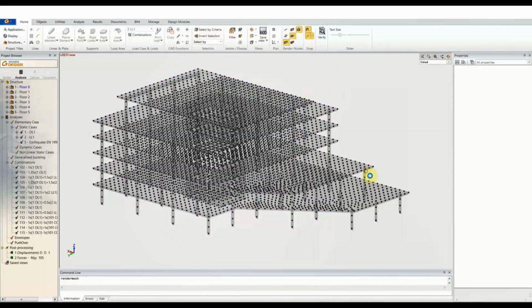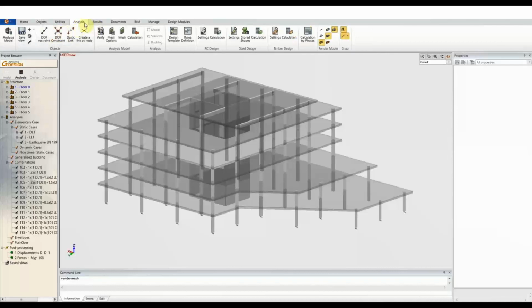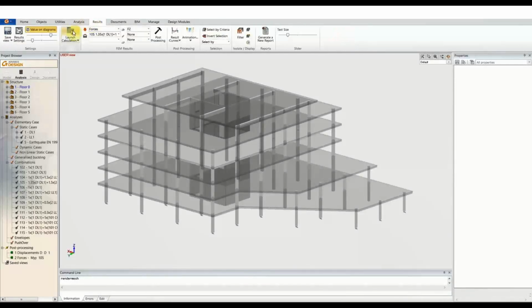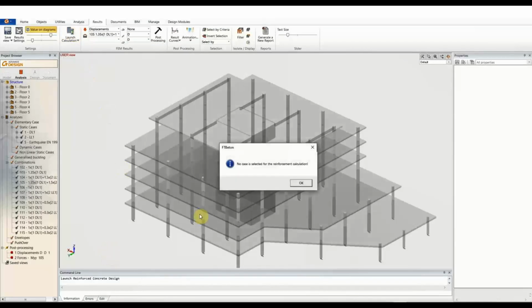We can turn the mesh off here. A transparent model always helps if you want to look at a 3D model and results at the same time. So let's launch the RC design now to have a look at some of the concrete results on the slab. Once this is finished, we'll pick a slab and then we'll have a look at some of the concrete results on that. So let's run this again.